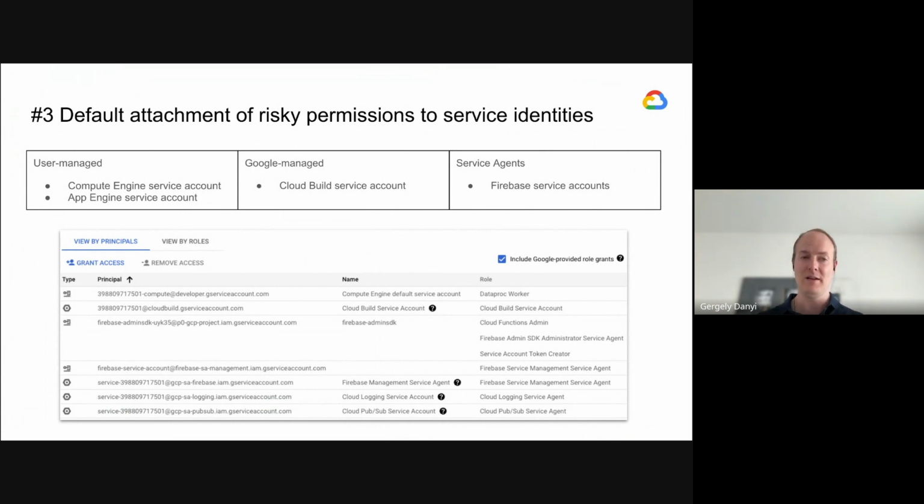This happens in Google Cloud. There are 3 types of service accounts in Google Cloud that get permissions assigned to them automatically. The user-managed service accounts, there are only 2 user-managed service accounts, the Compute Engine and the App Engine. These get by default the editor access, so they can do anything in your account. Make sure you fine-tune their role. In this example, I changed the role of Compute Engine to Dataproc Worker from Editor.